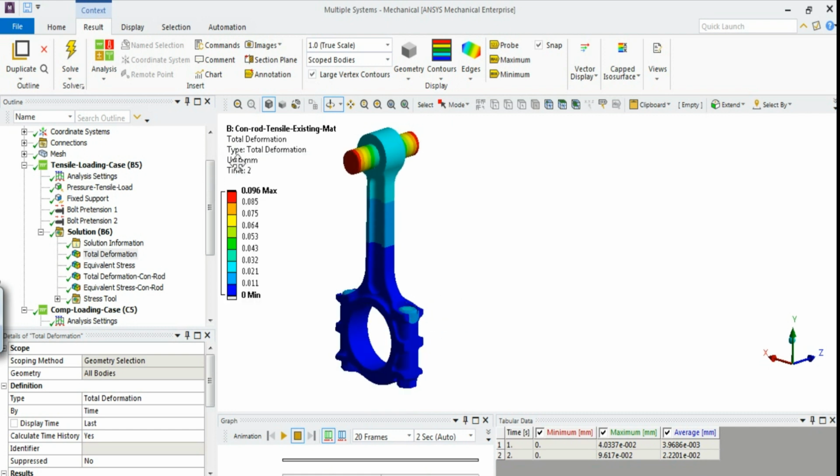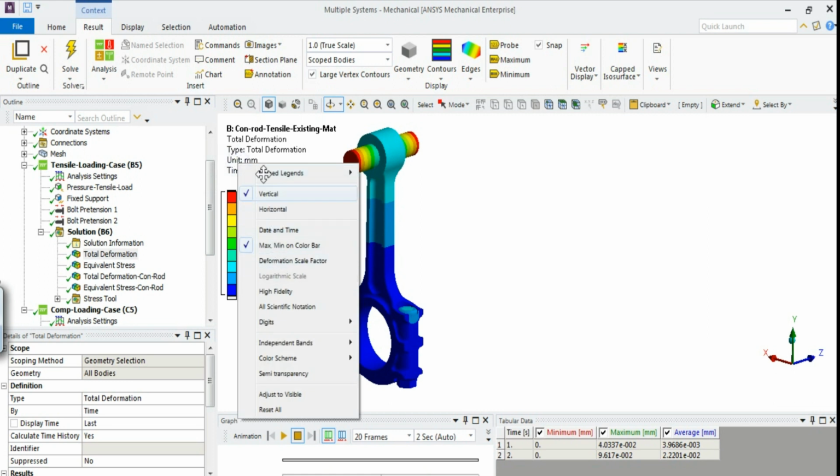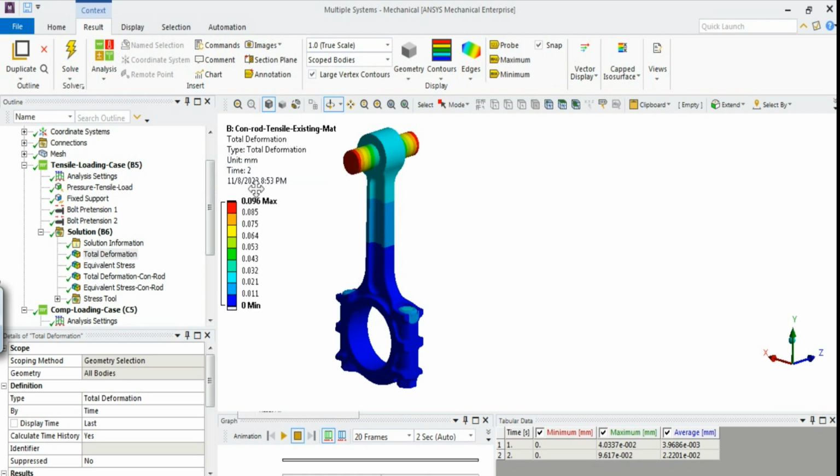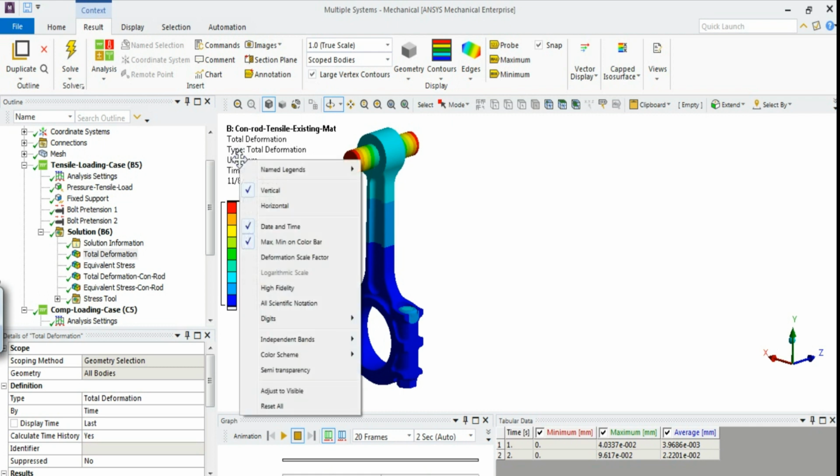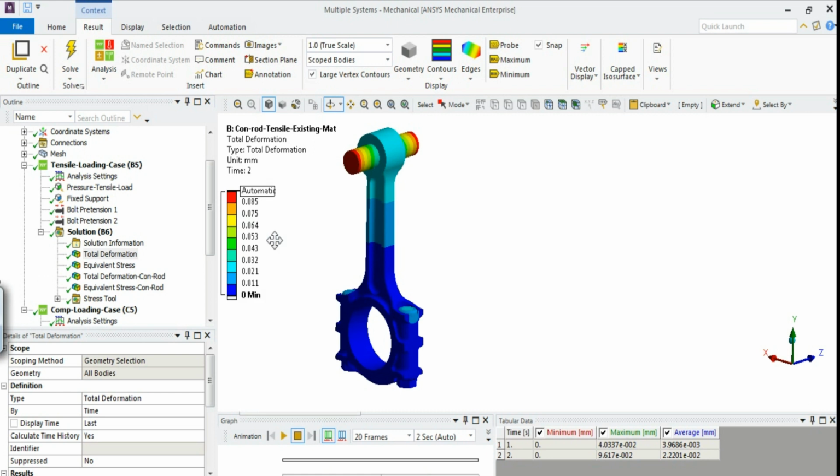Now the second thing is, because we already hid the time and date in your software, it might come back. You just need to click on the text written here, where the total deformation unit is written. Click your mouse right button and it will appear, then click once again with the mouse left button to hide this date and all. So this is a color combination, your contour plots.